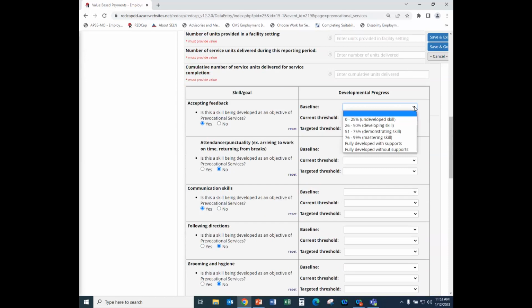So if we're saying we're developing a skill on accepting feedback, that means that there was growth needed and that it was identified as being something that would limit the individual's ability to move forward with employment. So at this point in time, we're going to say that Rocky is only demonstrating the ability to accept feedback less than 25% of the time. And as we're working in pre-vocational, Rocky has currently gotten to a point where he's now demonstrating that 26 to 50% of the time that we're working with them on that skill.